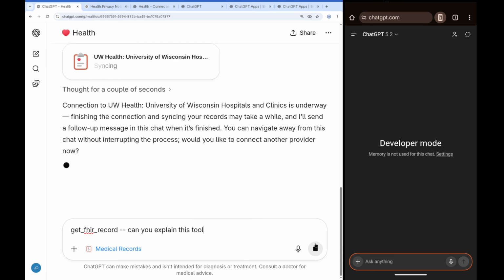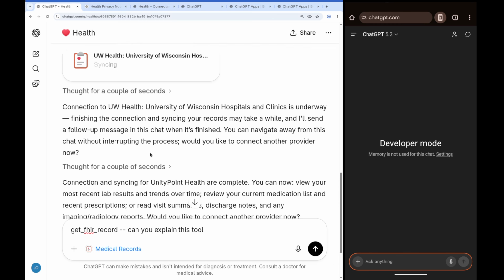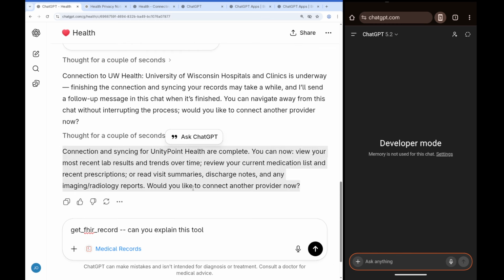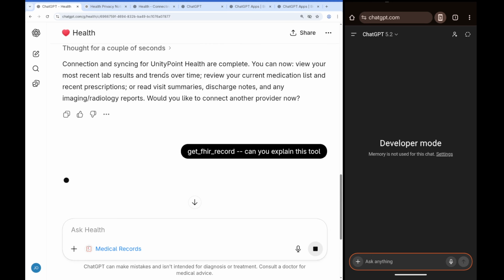If I hit stop, is that going to stop it from connecting? I mean, I hit enter here. Okay, connection and syncing for UnityPoint is now complete. So I don't know, maybe I had to reload the page, or maybe it really did just finish at exactly that moment. It's a little hard to say.